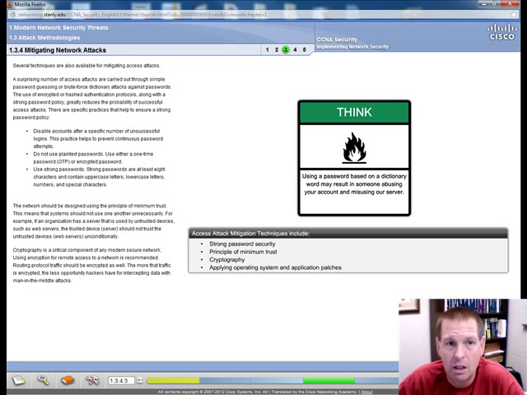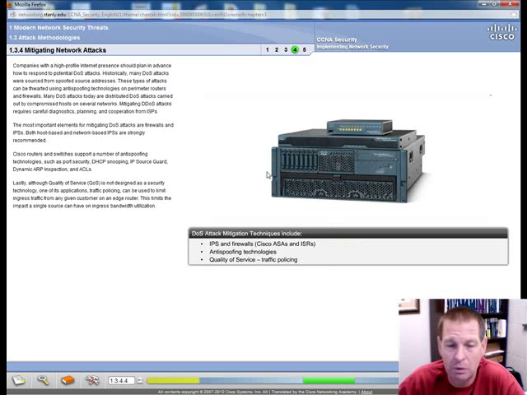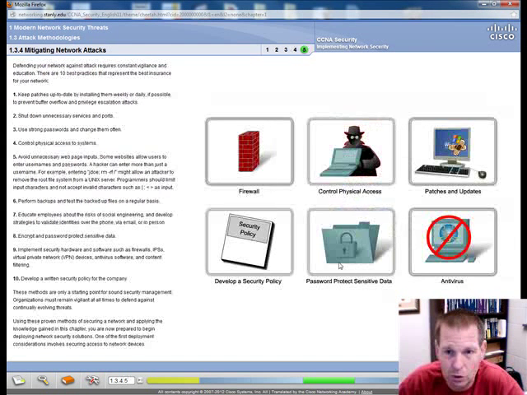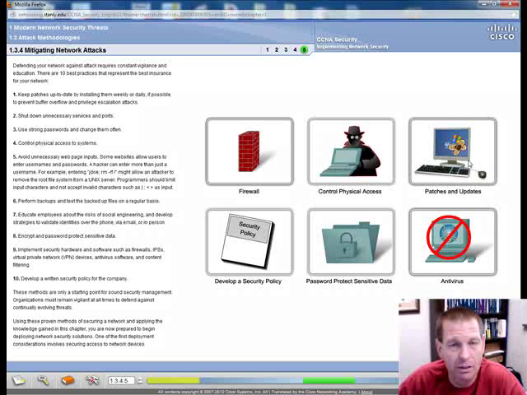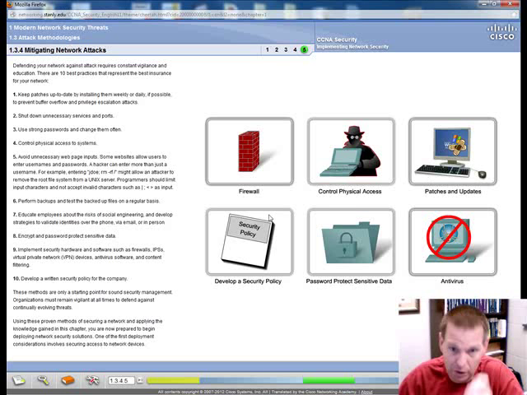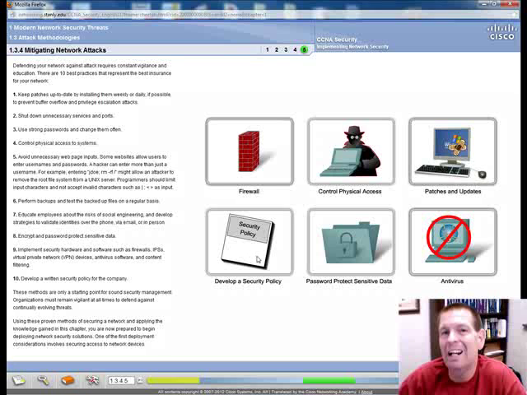You can put in ASAs and ISRs with the firewall feature set. Use anti-spoofing technology. You can implement physical access, control physical access, patch your systems. You know, every second Tuesday of the month, Microsoft will have patches released. Patch your systems with those patches. Okay. Develop a good security policy. Use antivirus and update your antivirus.